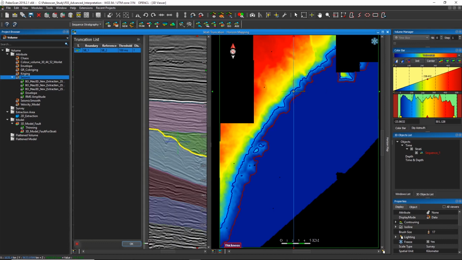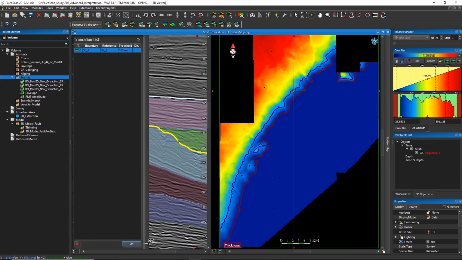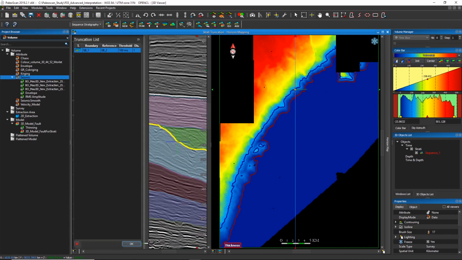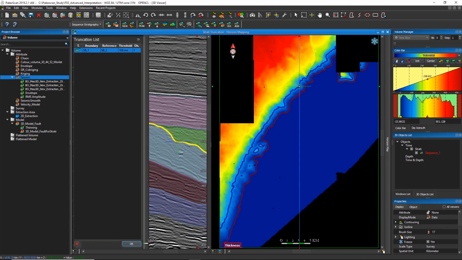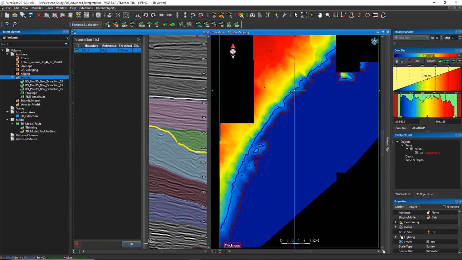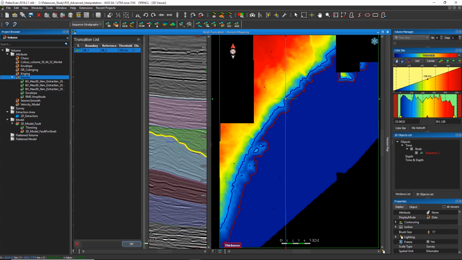I can also navigate on the blue line, which is the thickness threshold line here. It's equal to 100 milliseconds. So this is the location where the truncation began. And all the areas with the thickness lower than this threshold will start to be modified by the truncation.